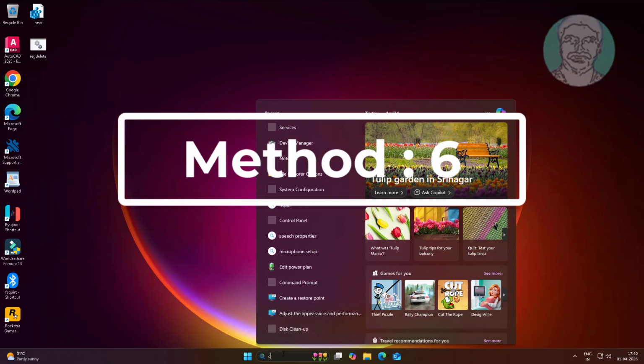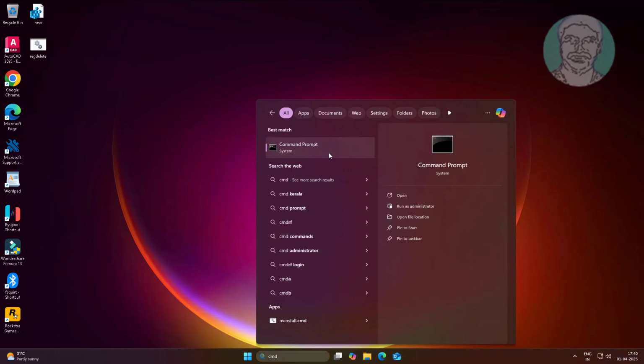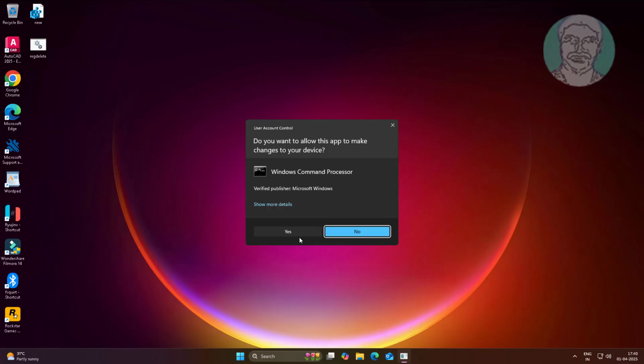Sixth method is type CMD in Windows search bar, right-click Run as administrator.